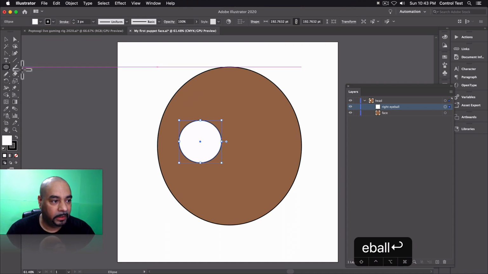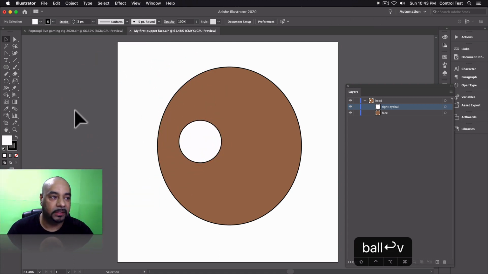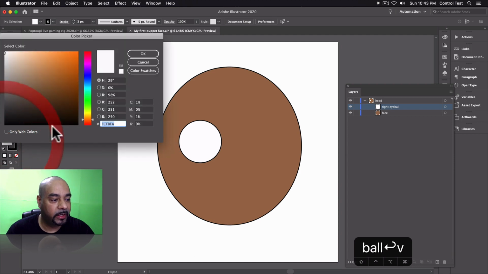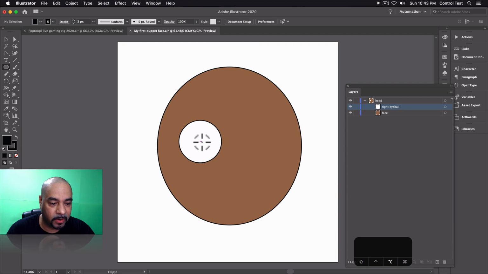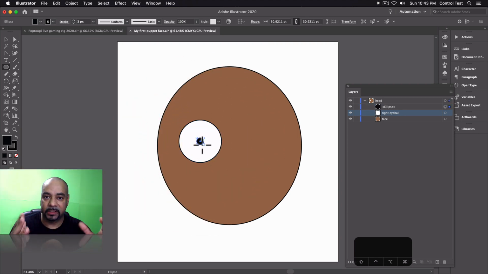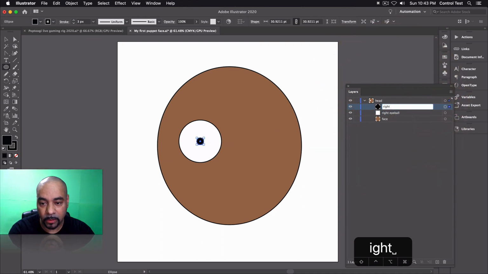Okay, then I'll use the ellipse tool again. Actually, I'm going to hit V and click on the canvas just so nothing's selected. Then I'll use the circle tool or the ellipse tool again. This time we're going to use black for the fill, and you can see these purple lines that keep popping up in Illustrator. Those are just guidelines, so I know I can put it right in the center. Hold Shift and Option and drag out, and that way I just get a pupil right in the center where I need it to be. I'll rename this right pupil.